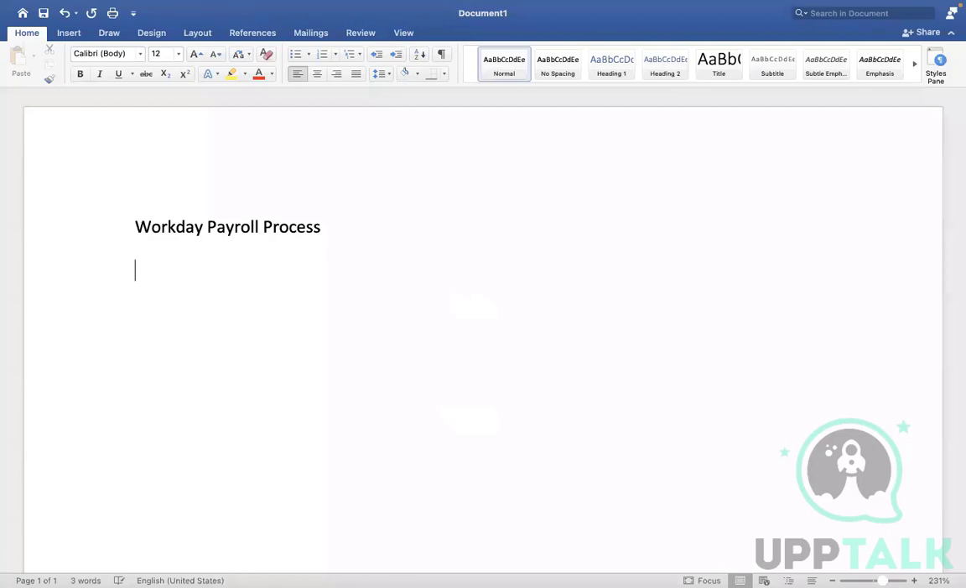So the Workday payroll process consists of a few steps. The first one is run pay calculation. To make it simple, pay calculation. The second step is run pay accounting. This will be taken care of by the financial people. The final step is run pay complete. These are the three steps we have to initiate while working on the payroll process.